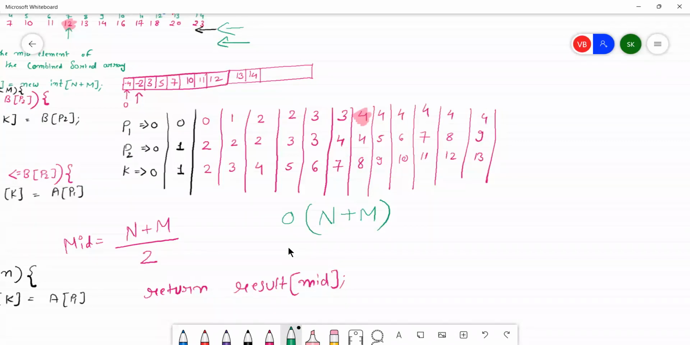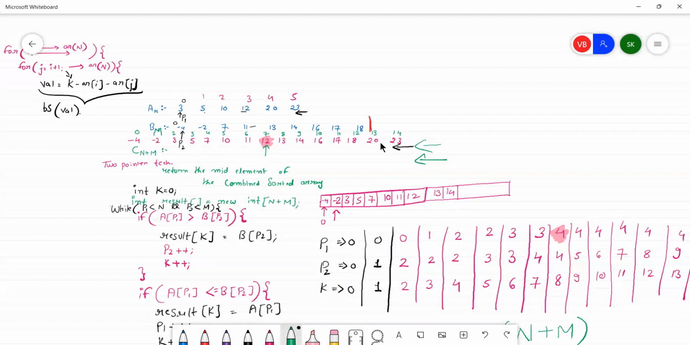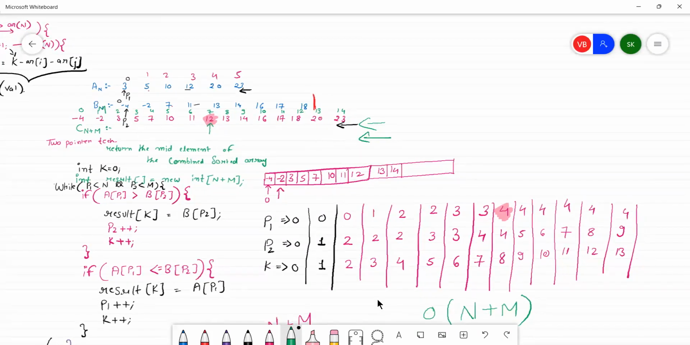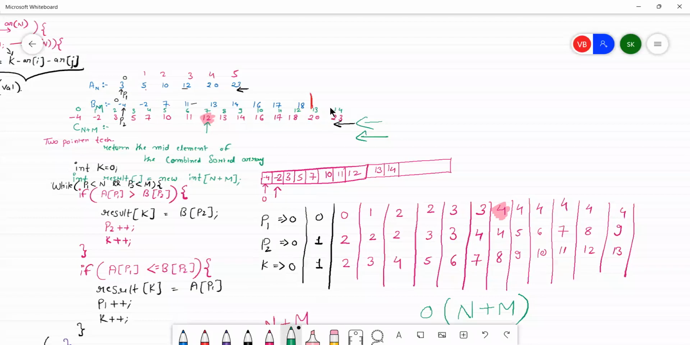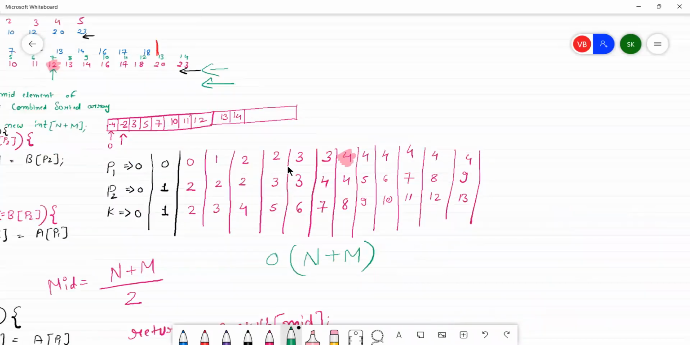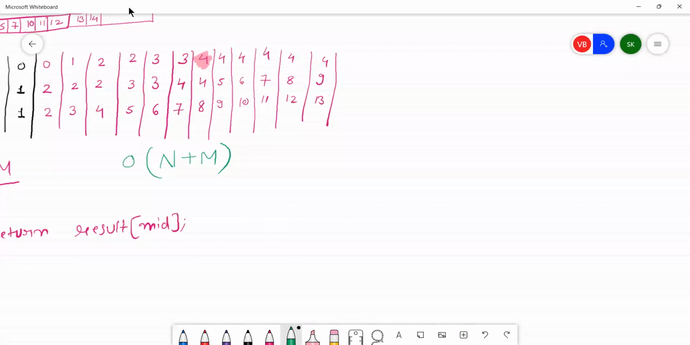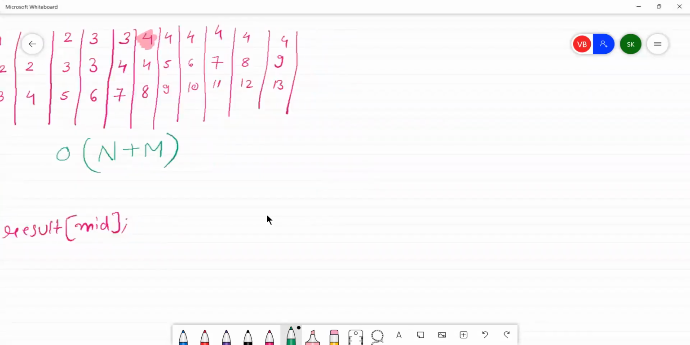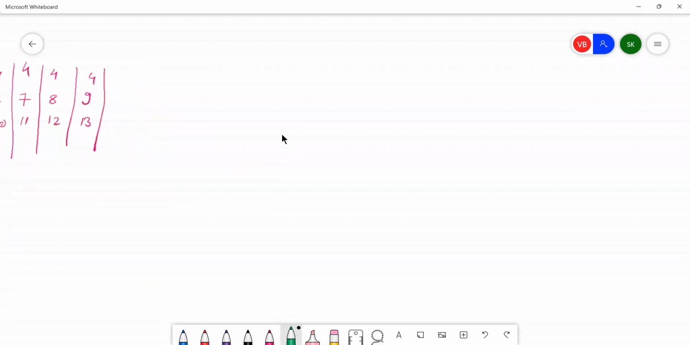Clear? I hope you are clear with the complexity part, because you can see we are traversing the array one time, like maximally one time. So one time we traversed the first array, one time we traversed the second array. That makes its complexity n plus m. Anyone having any questions here? No, okay.